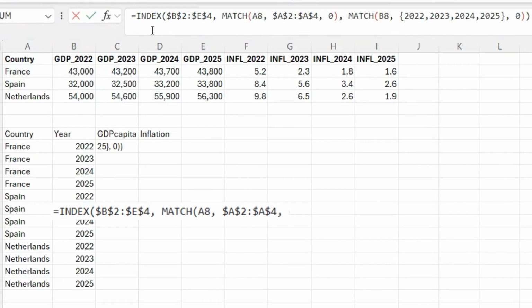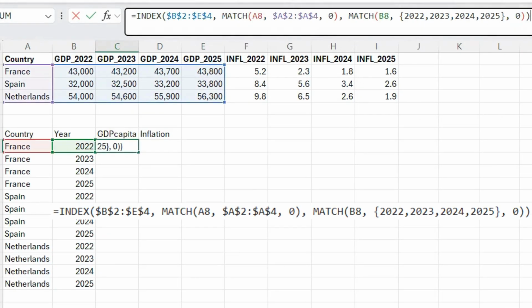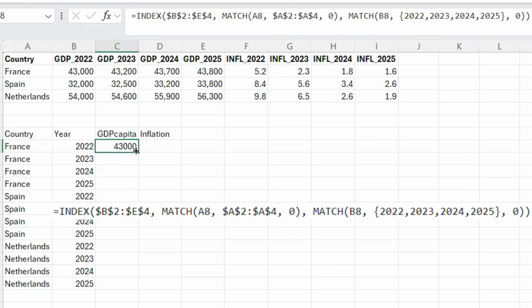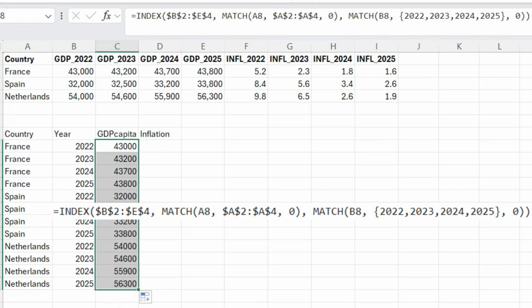Now that the structure is ready, we need to pull the correct GDP value for each country year pair. To do this, we use a 2-way lookup. 1 lookup for the country row, and 1 for the year column. This formula tells Excel, find the row where the country matches, find the column where the year matches, and return the GDP value at that intersection. Drag it down, and every row fills automatically.